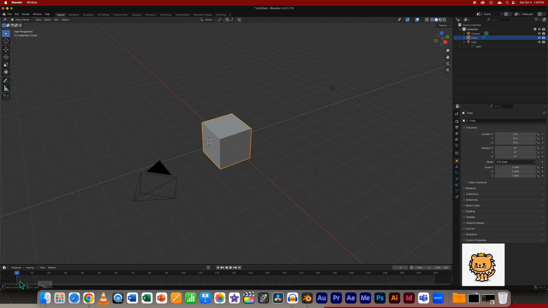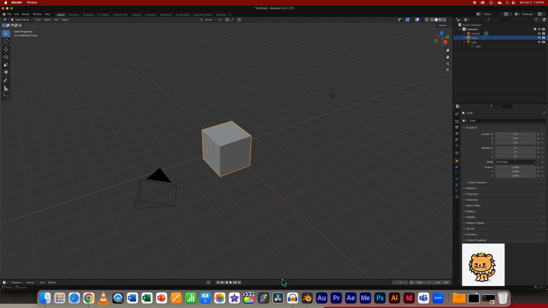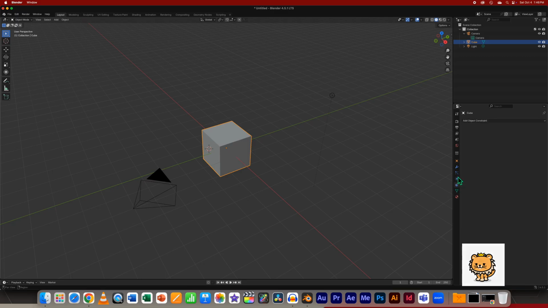In the bottom left corner, you will find the animation timeline, which is a more advanced feature. Moving to the right side, you can see the layers of the project. And to the bottom right is a sidebar with many technical tools for more advanced users.